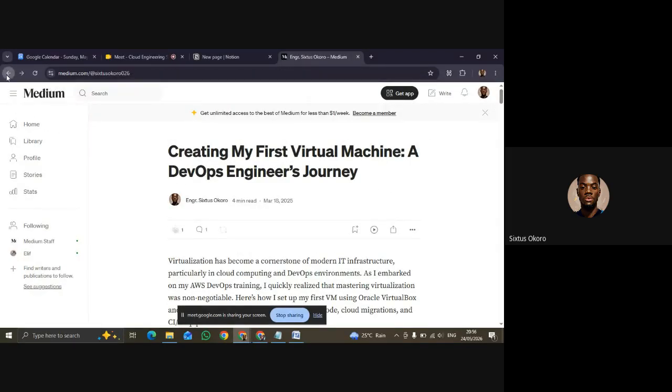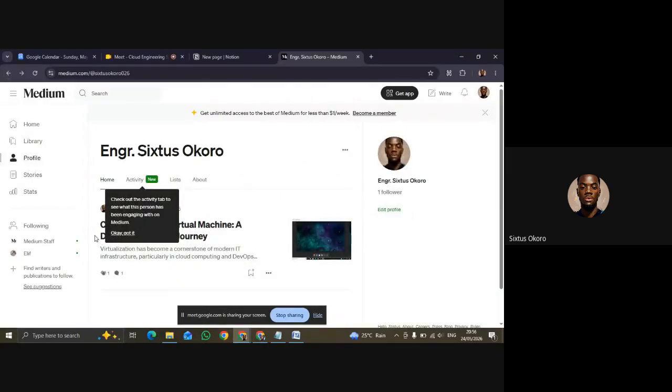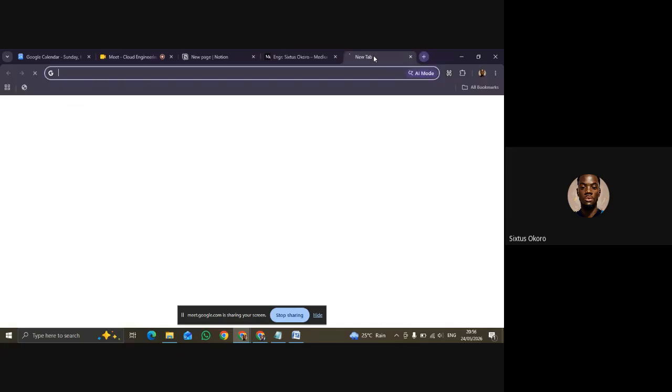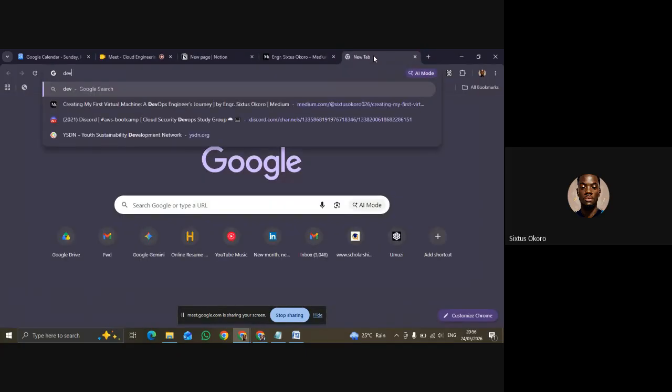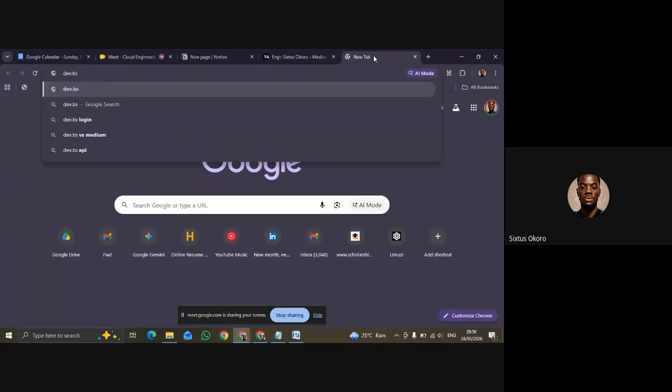So I can also share this as documentation, right? Another place you can use for documentation is Dev.to, another medium for documentation.